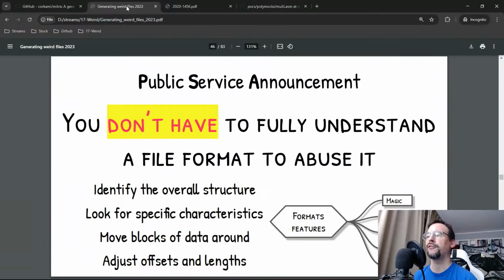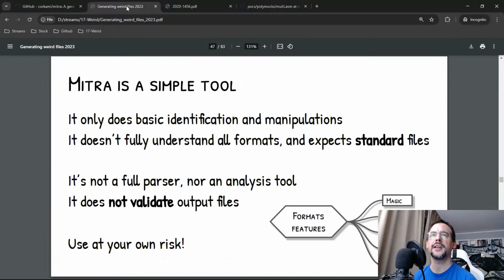So it looks for these characteristics: what's the magic, what size is it, what's the minimum start offset for the format in the file, is there a cavity, are there possibilities of parasites, and appended data. Mitra is a simple tool. It expects standard files, surprisingly, and it doesn't validate output files either.